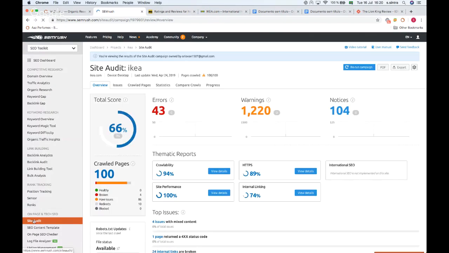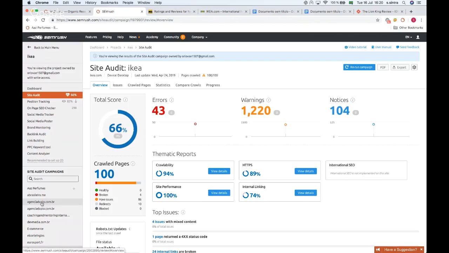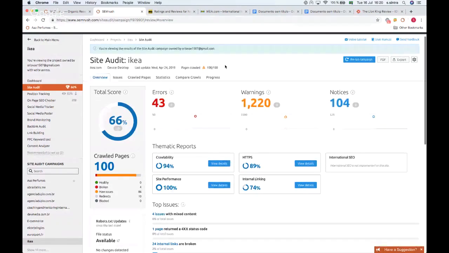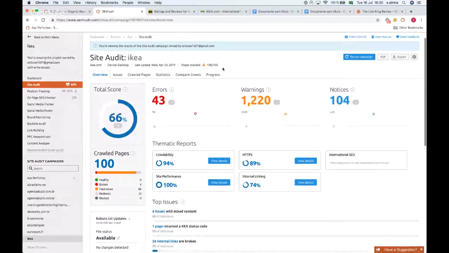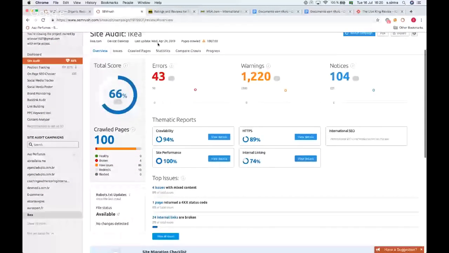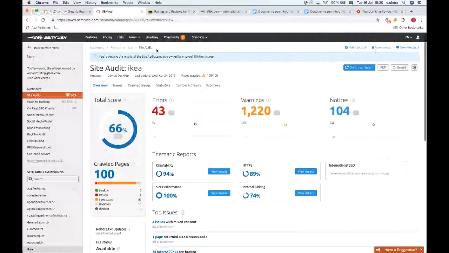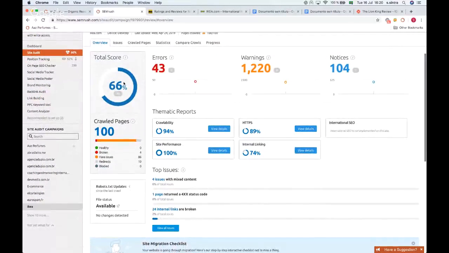It's a tool that will crawl your website just like Google does and tells you all the technical errors that you have. So, for example, for my page here that I added for my project, this page is 66% healthy. It has 43 errors, 1,220 warnings, and 104 notices.